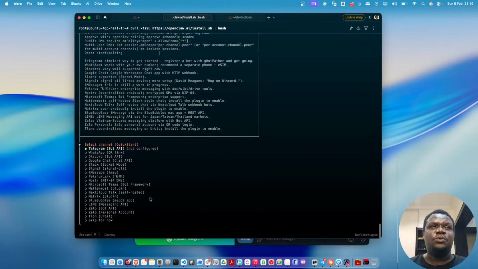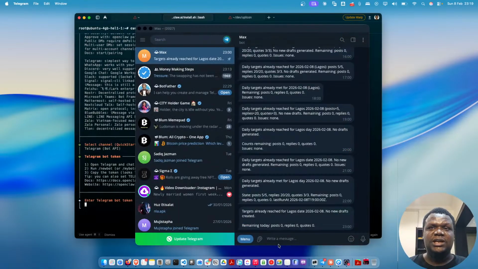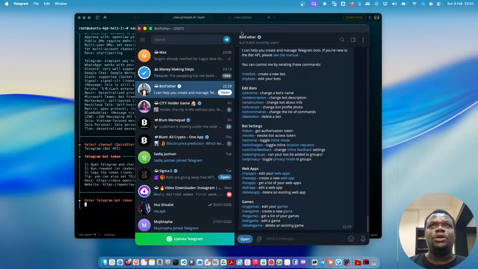Next I'm going to go with Telegram bot. This is where we're going to have to configure Telegram. I'm going to say yes, Telegram, and it's going to ask us for a Telegram bot token. To get a Telegram bot token, you're going to go to Telegram and search for BotFather. This is the bot that is going to help you create a Telegram token.